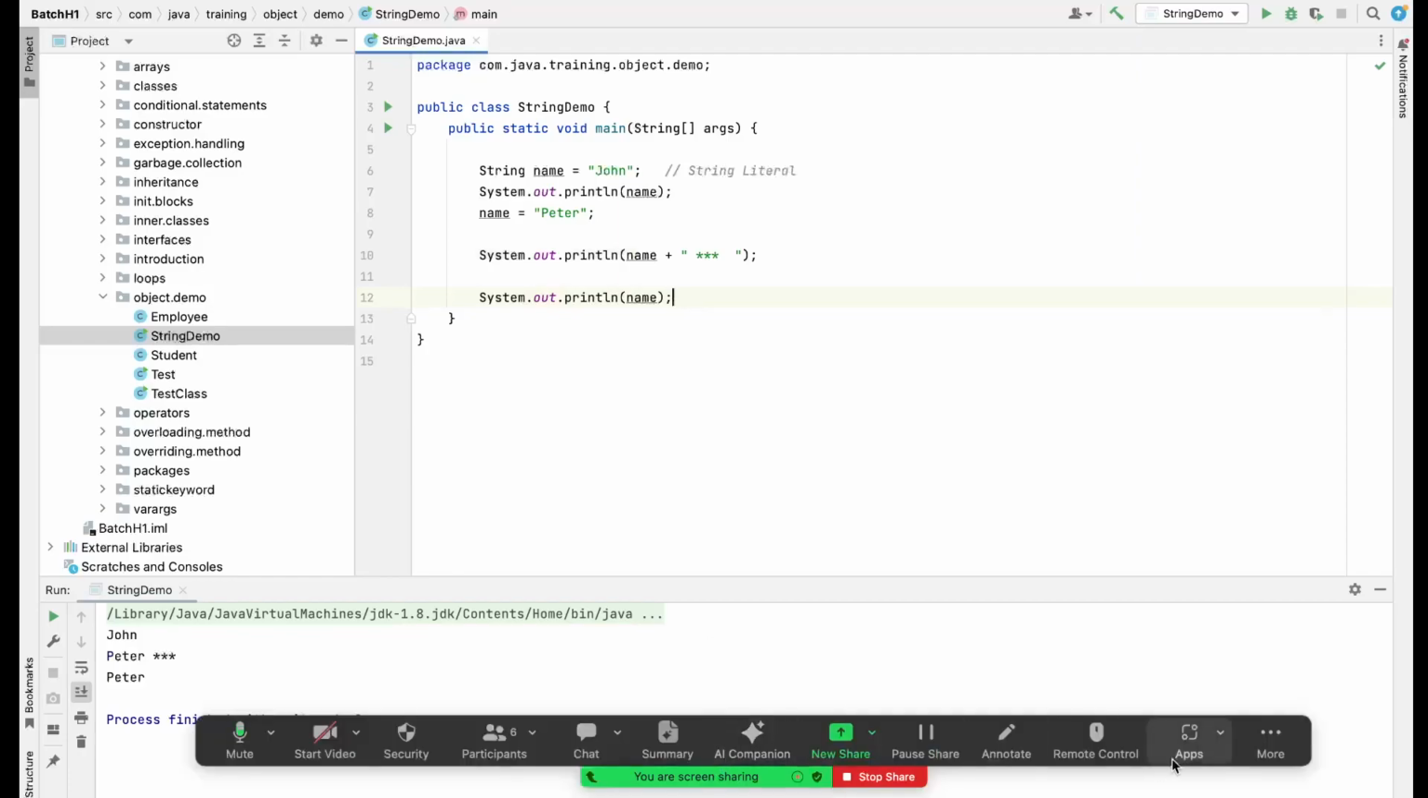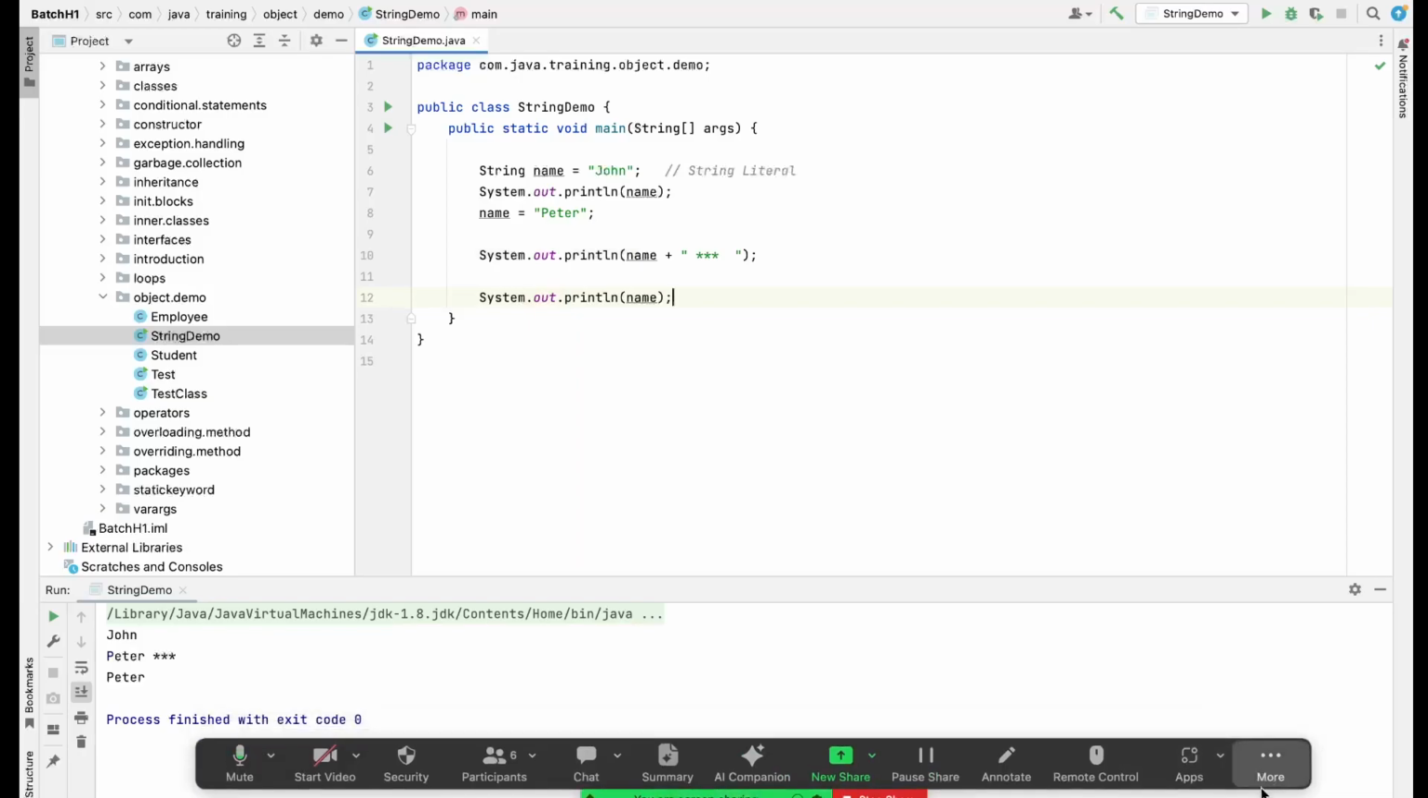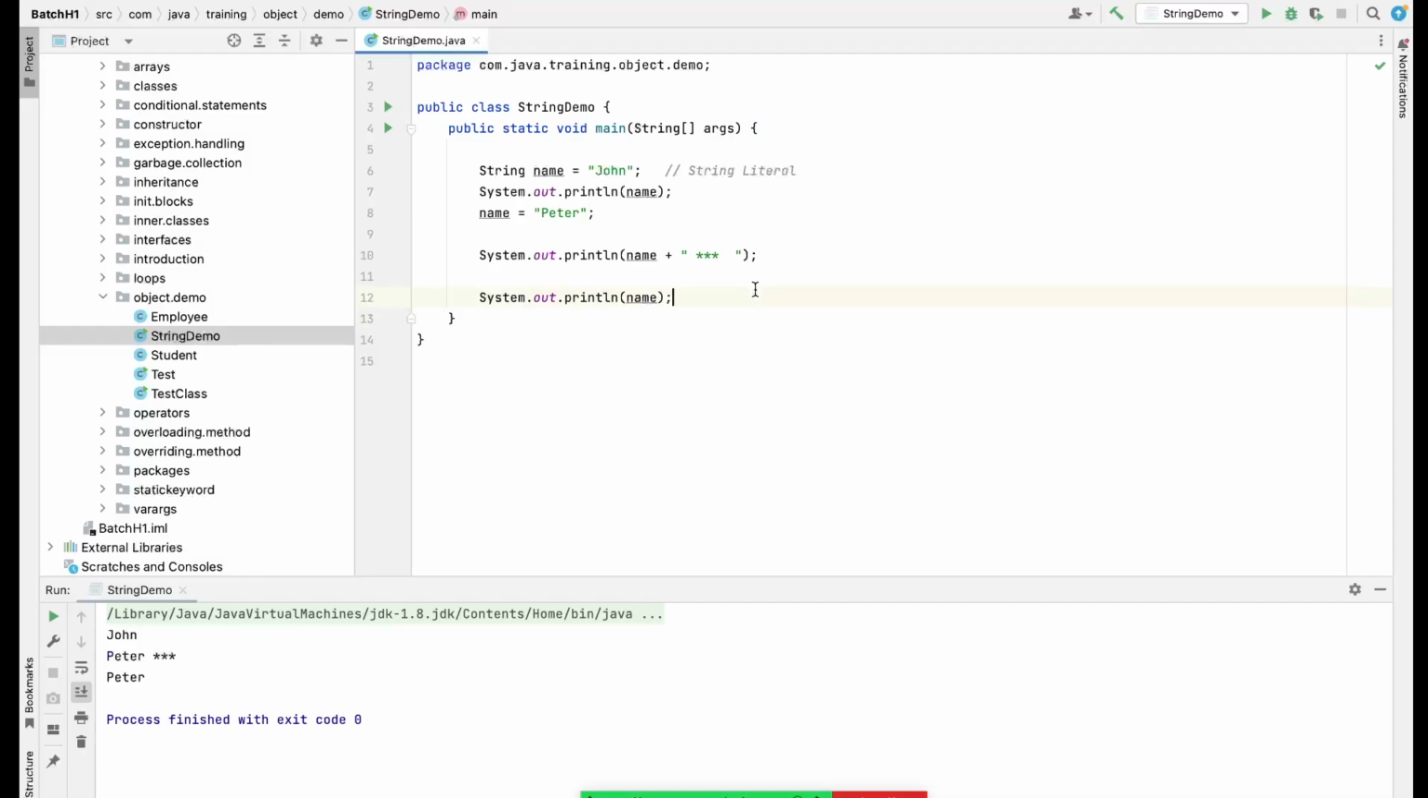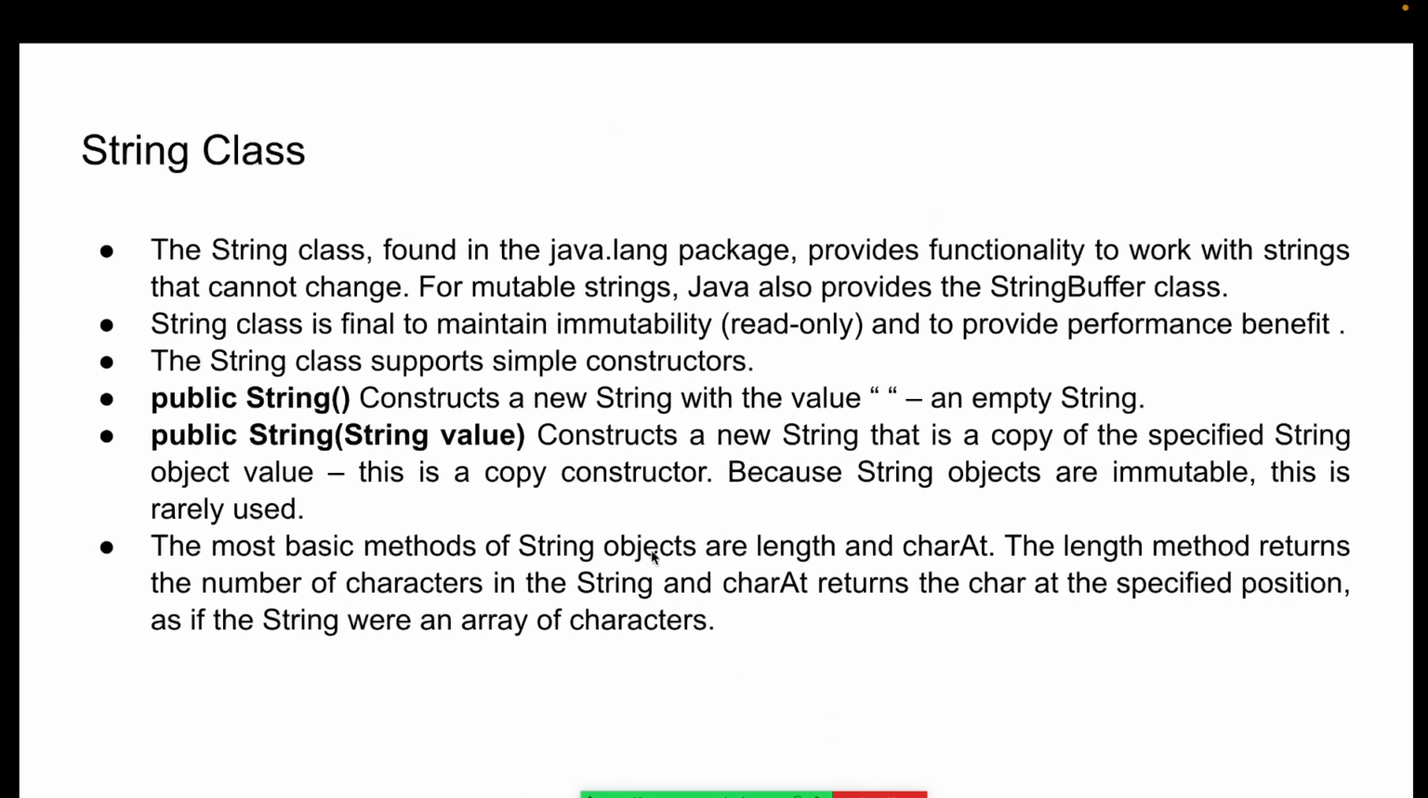So whenever you want to use string functionalities and you want to modify the strings very often, we go for StringBuffer and StringBuilder. I will show you the demo for that as well. Okay, let's come to the slide.